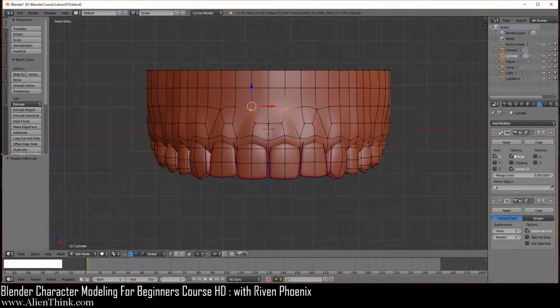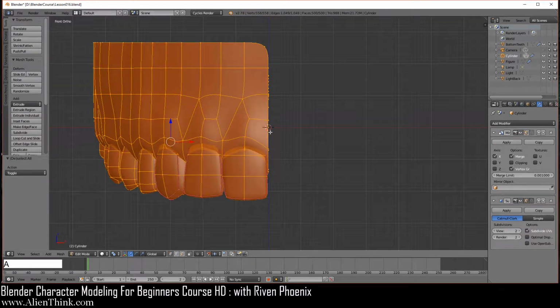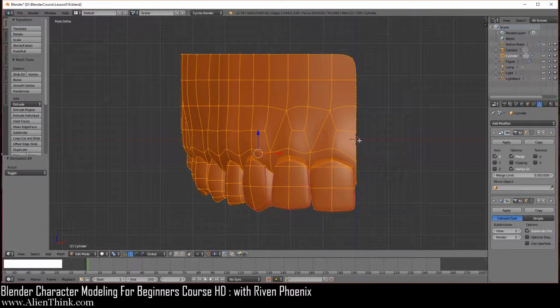So the way we can do this is actually just turn this off, and you need to make sure that the clipping is off. You're going to press A to select everything over here. And now you may want to make sure that you press Shift C to put the 3D cursor right smack in the middle.